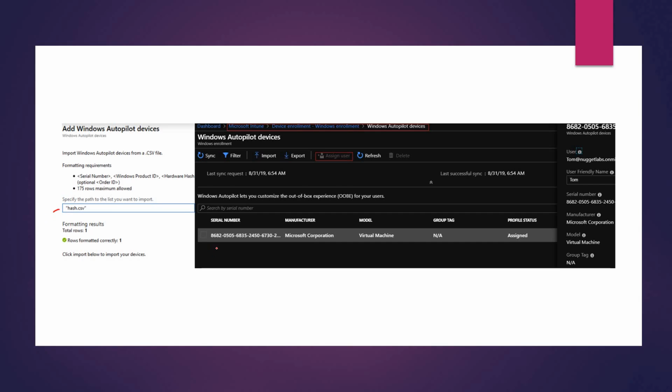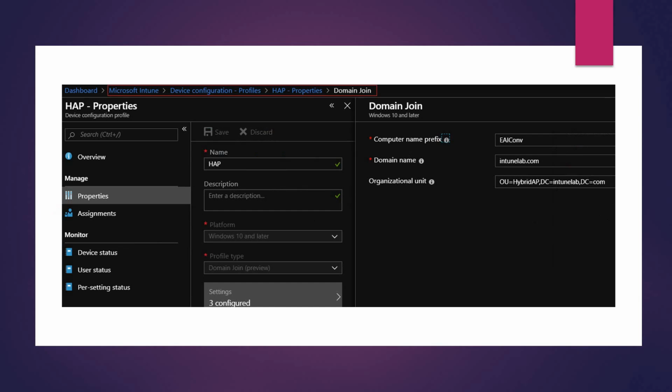Once the hardware hash is uploaded, the serial number of the device shows up over here. We can pre-assign this device to a user. We have to click on assign user, and then we can assign a user over here so that the end user will not have to enter his username. He'll just have to enter his password.